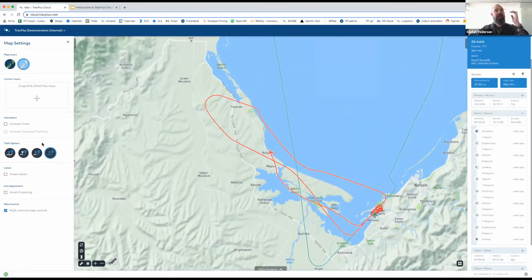Underneath this are the trail options. By default, it is generally all assets, all asset trails and all icons are displayed.